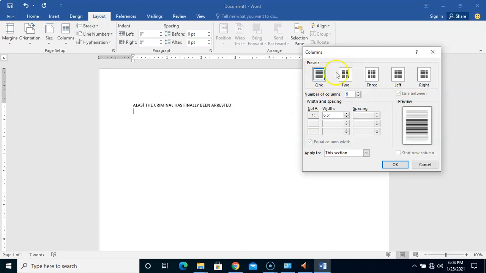Now look at it. These are the presets you have. You have 1, 2, 3, left, right, and all that. Does it mean you can't create more than 3 columns? No, you can. Look at the number of columns here. You can increase it to 4, and as you're increasing it, you see the breakdown here. You can see the preview. If I reduce it, it will turn to 3. Can you see that we have 3 here? If I say 2, this is what you're going to have.